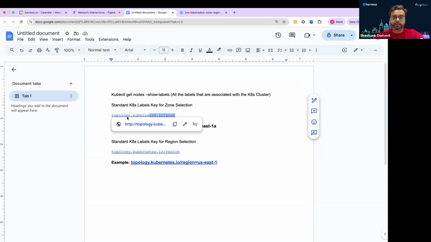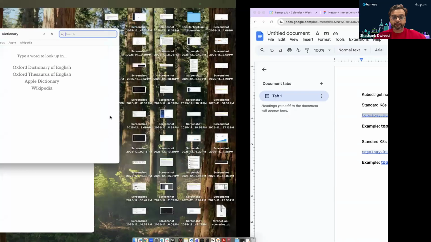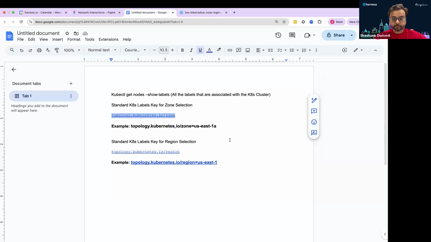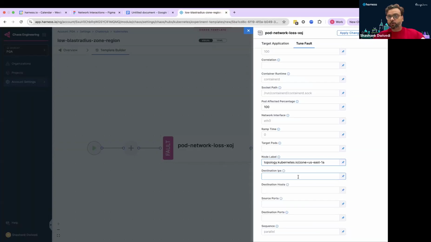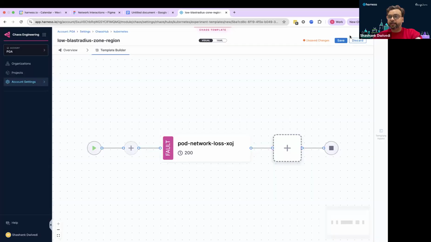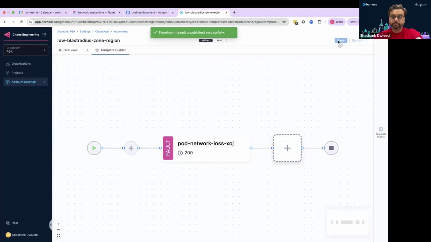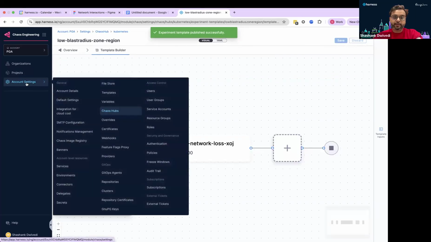So as a best practice, I would suggest you fix this and let the users change it in their local copy. So what I'll do here is take this example, which means that I am targeting all the pods which are part of the US-East-1A availability zone. I can give this as an example so that my team can understand how the key value pair should be put, and I can go ahead and apply the changes. Now the template is ready.